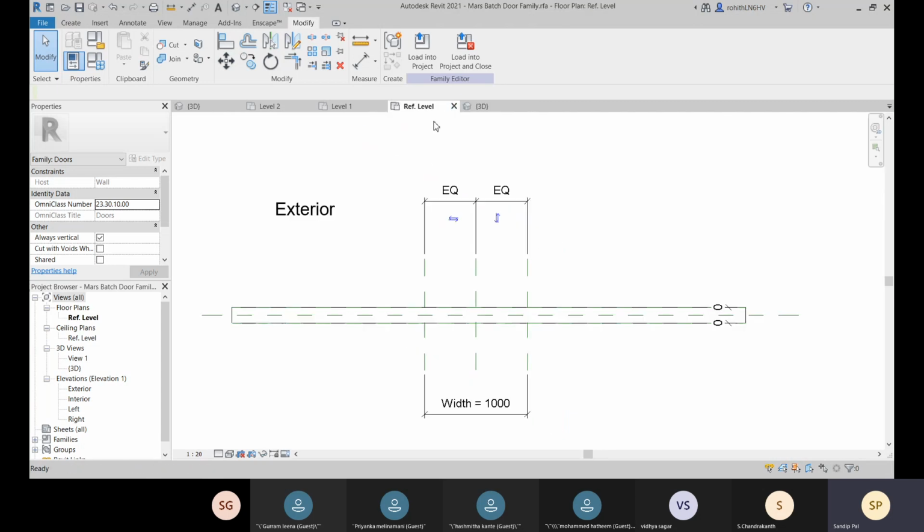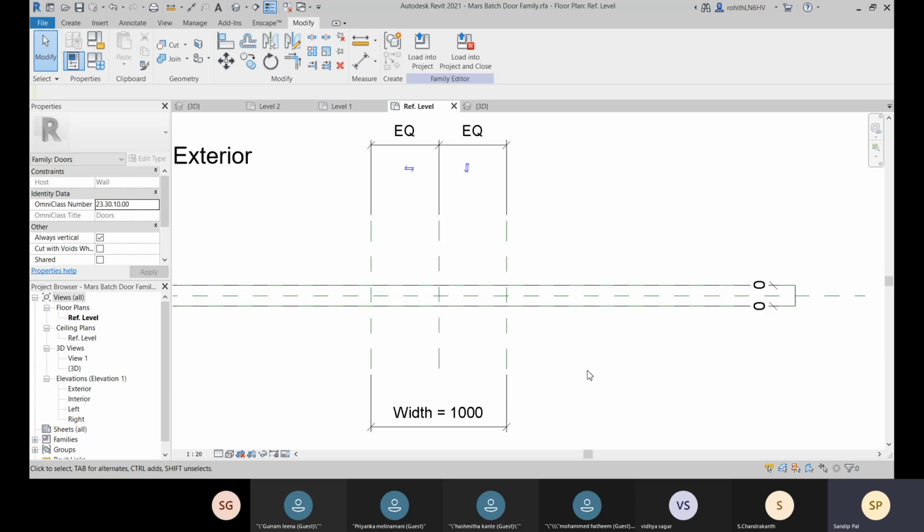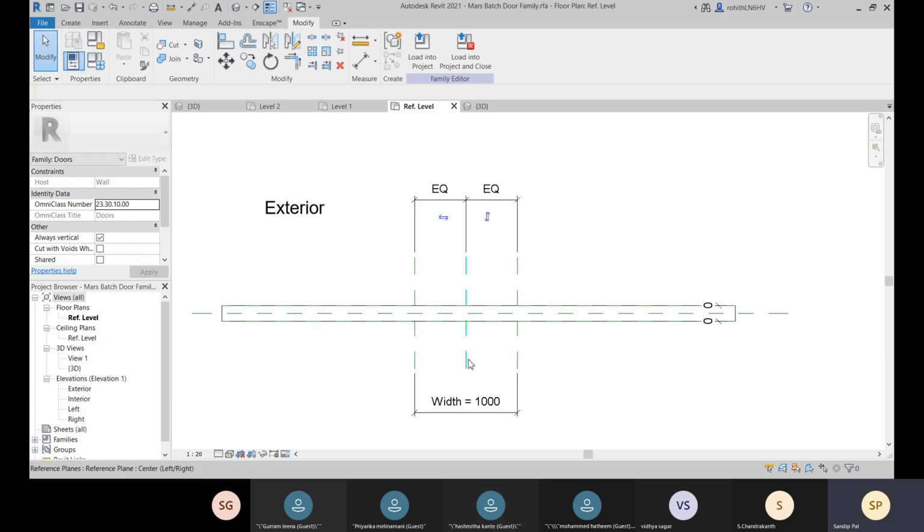If you don't select that family template, you have to create all these reference planes, and your opening and this width and all, from scratch. So that's why we choose the proper family template file, so that we have to do very little work according to our customization only. The basic things will be there, and we'll be working according to our customizations only.